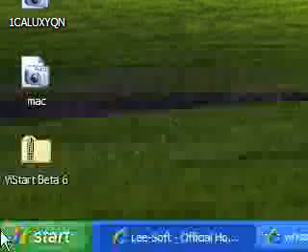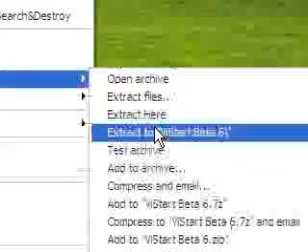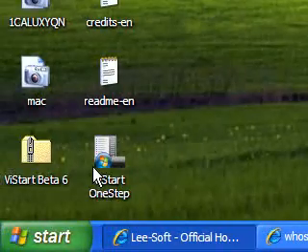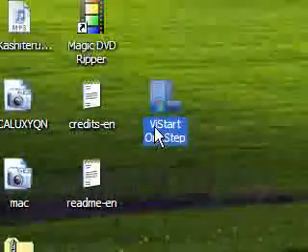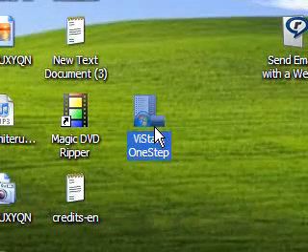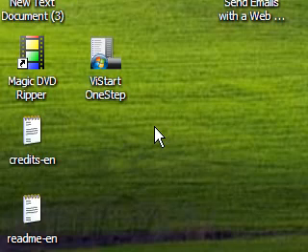Oops, sorry about that. Seven zip extract here. All right. Now, this you just want to click on it when you extract it. All right. Might take you through the setup process. I don't know.